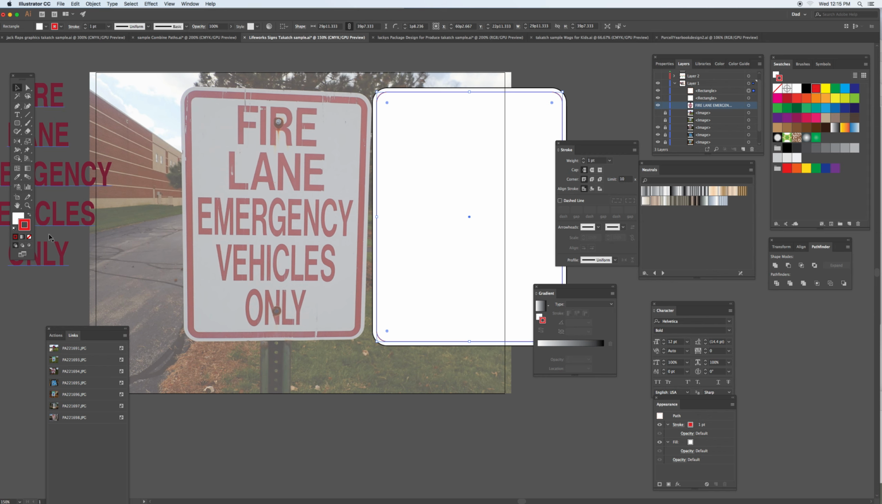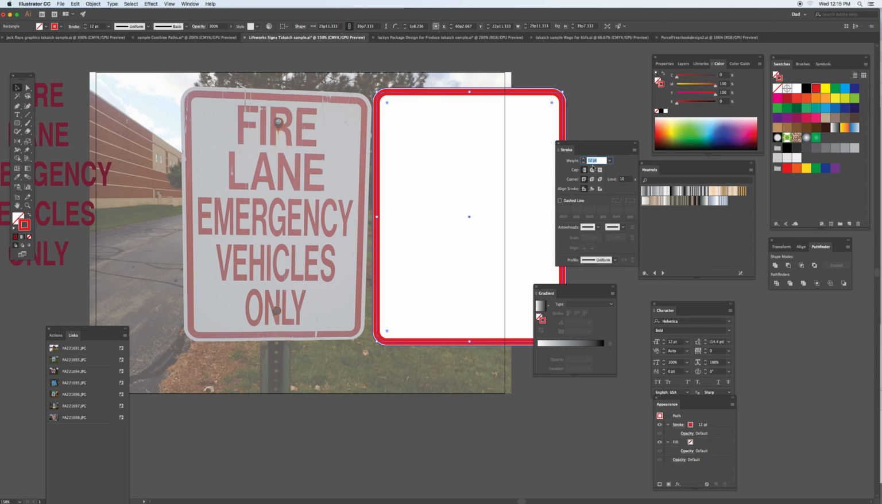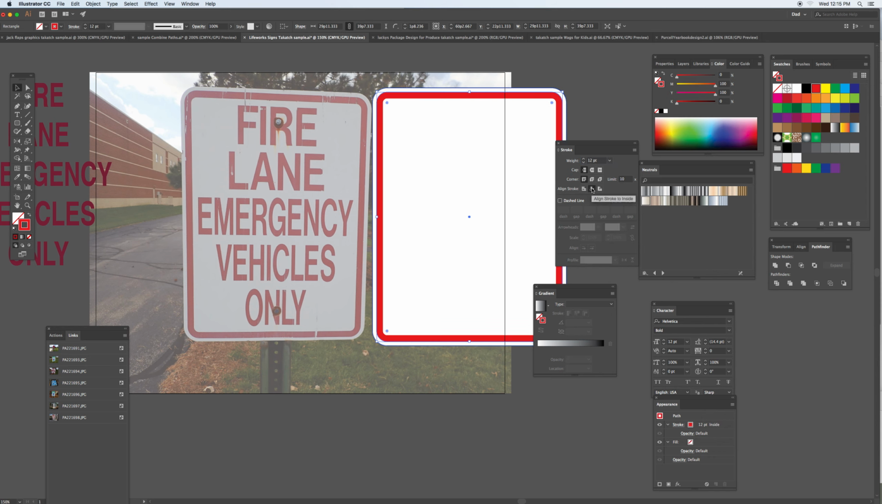So here's the coloring for it. It is red. I'm going to take off the fill, and with the stroke, I'm just going to increase the stroke. And you'll see that it's on the center. So I'm going to put it onto the inside and decrease it that way so it has that initial selection to it.